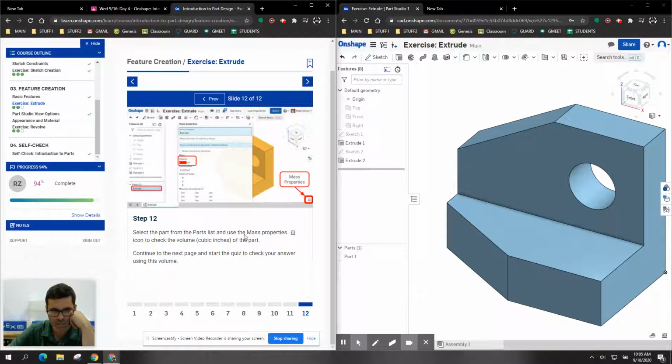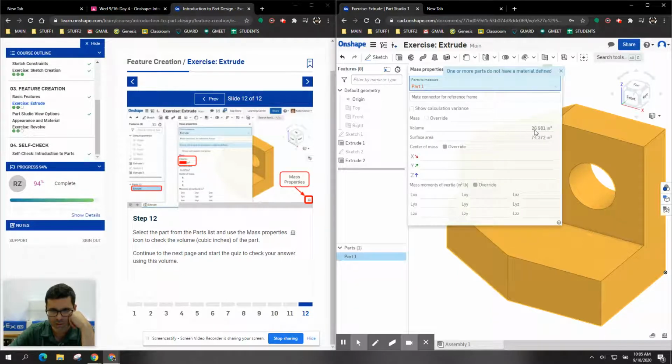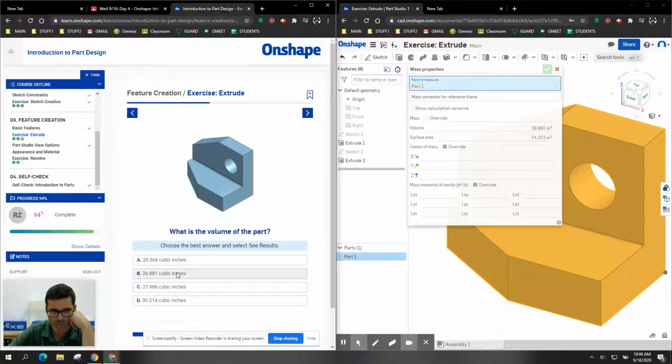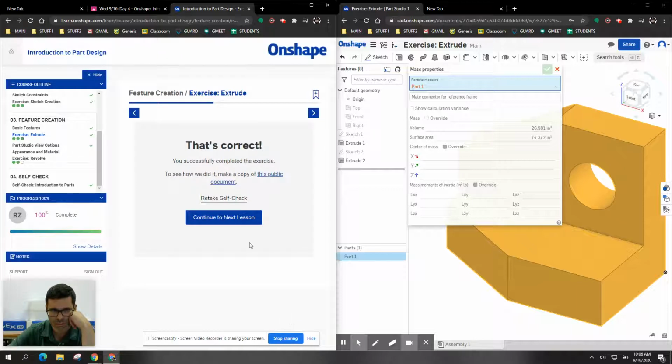Select the part from the parts list and use the mass properties icon to check the volume. Okay, so there's the part. And display mass properties. The volume is 26.981. That's correct. Yay.